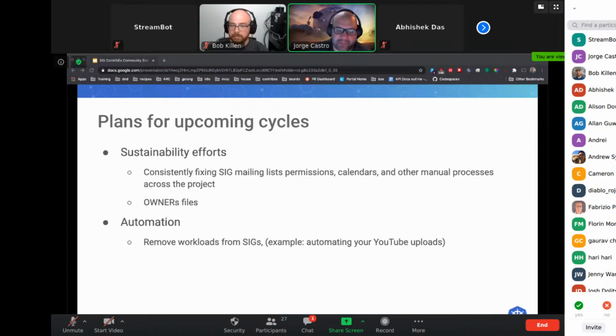For the next upcoming cycles, we're planning on sustaining our sustainability efforts. So these are the kind of little things that are annoyances across the projects that we've been trying to streamline and automate to make it easier for SIGs to do stuff. So things like fixing mailing list permissions, your calendars, that kind of thing. And we're going to continue to invest in automation, like removing workloads from SIGs, and I'll go into that in a little bit. Next slide.